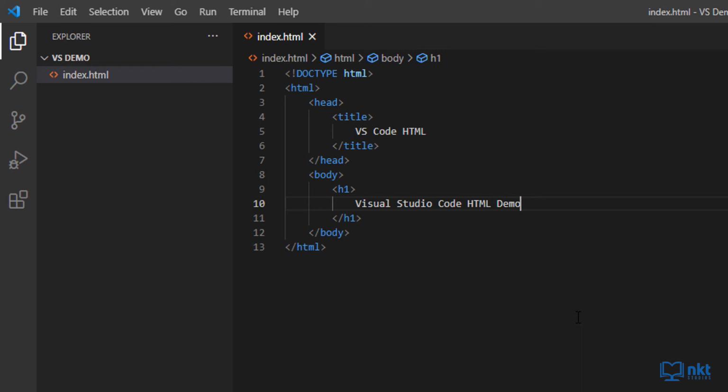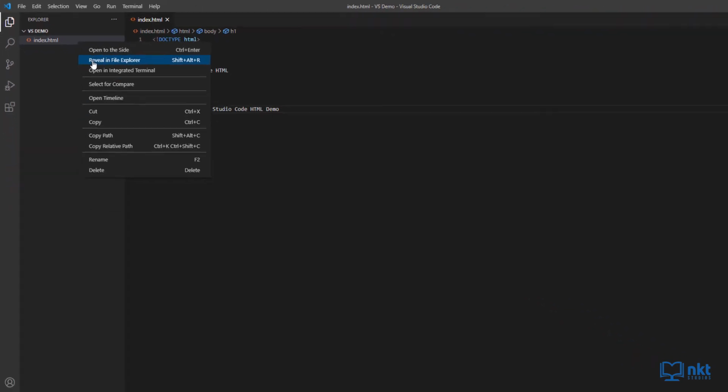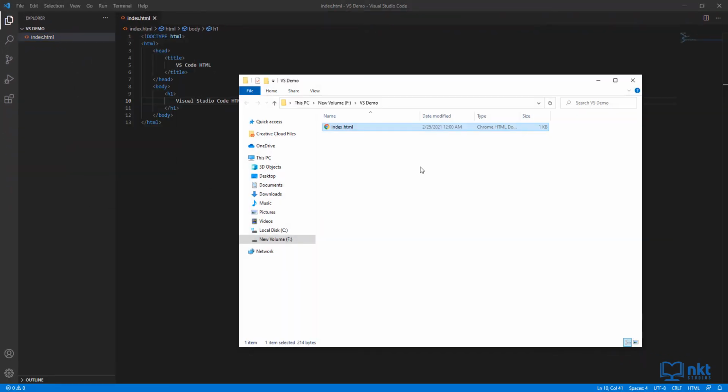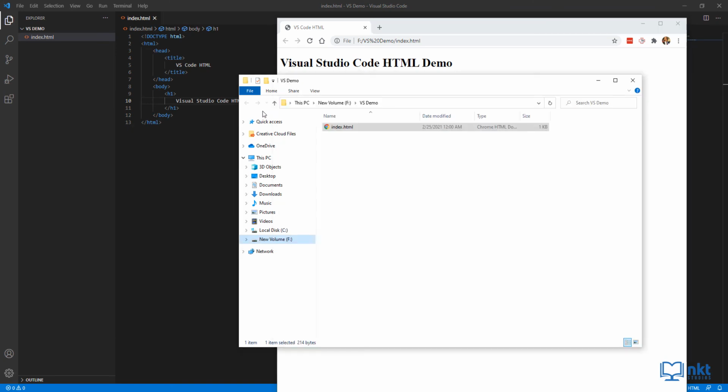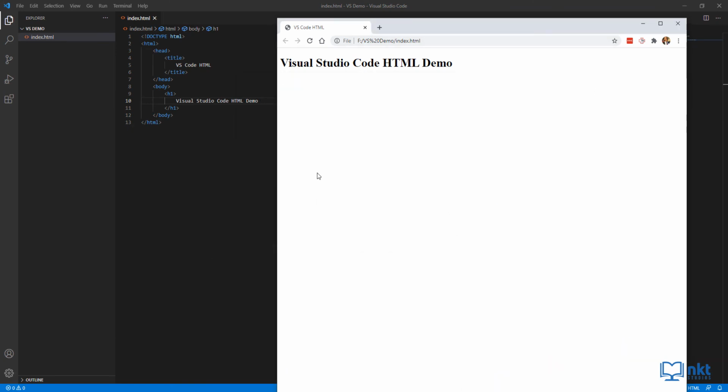Now to view our index.html file in a web browser, just right click on it and then select Reveal in File Explorer. Now just double click the file that you see to open it in your web browser. Now let me just minimize this and also this. Now as you can see, our title VS Code HTML is what we also get here. And what we have on the H1 heading, Visual Studio Code HTML demo, is what we also get here.